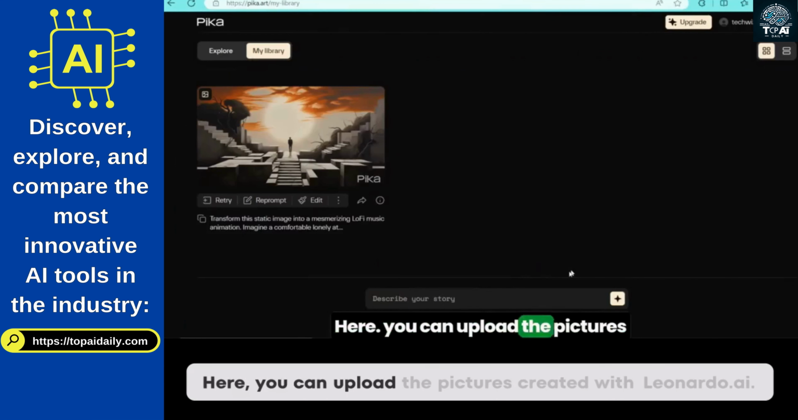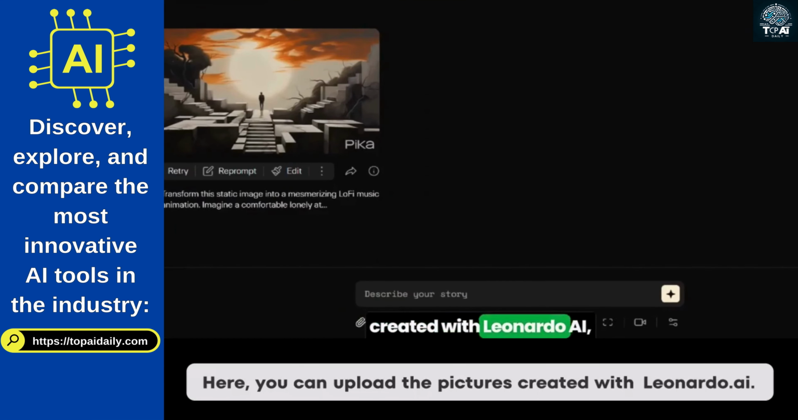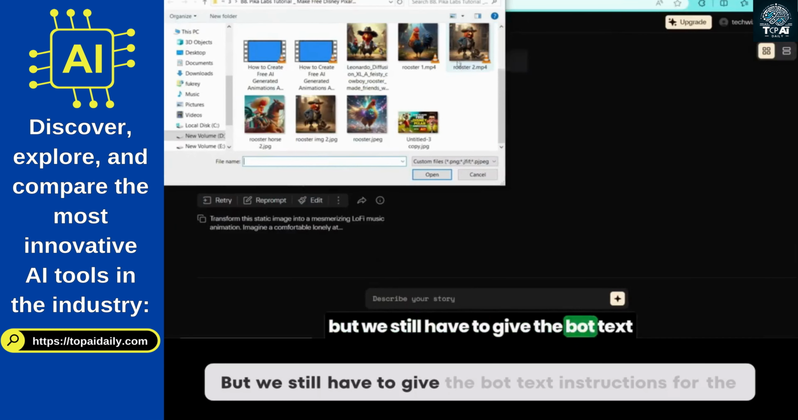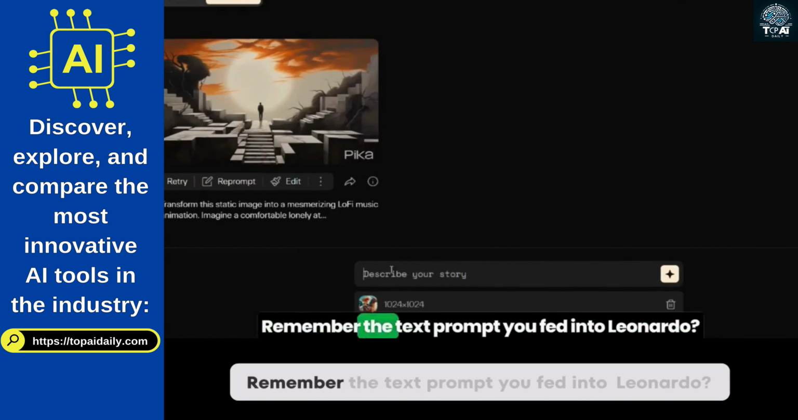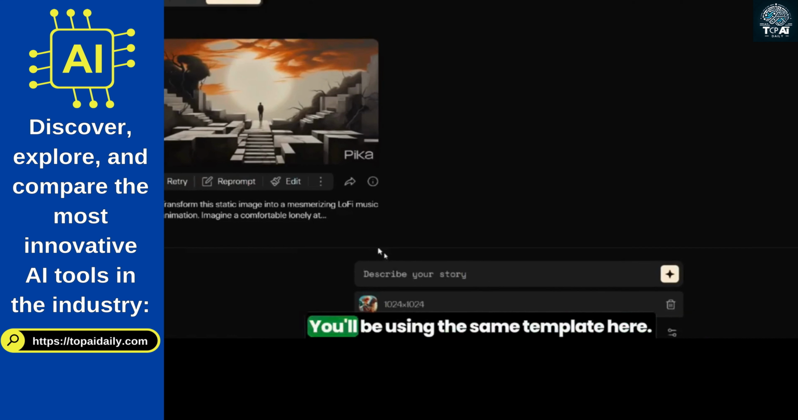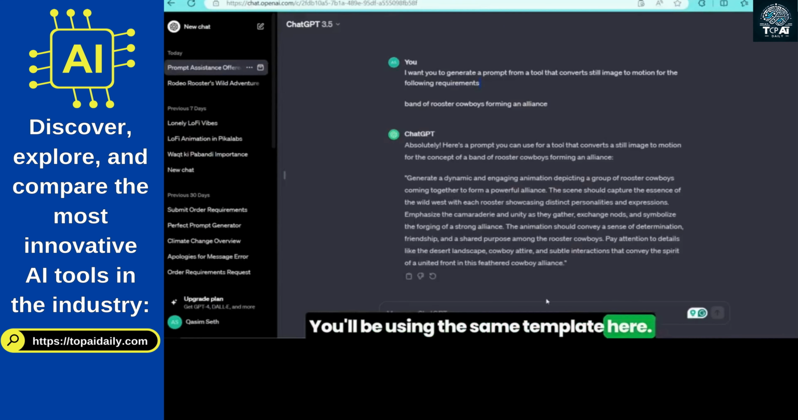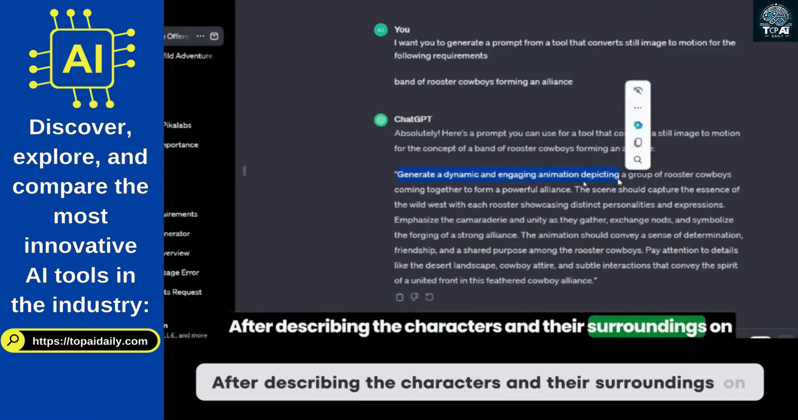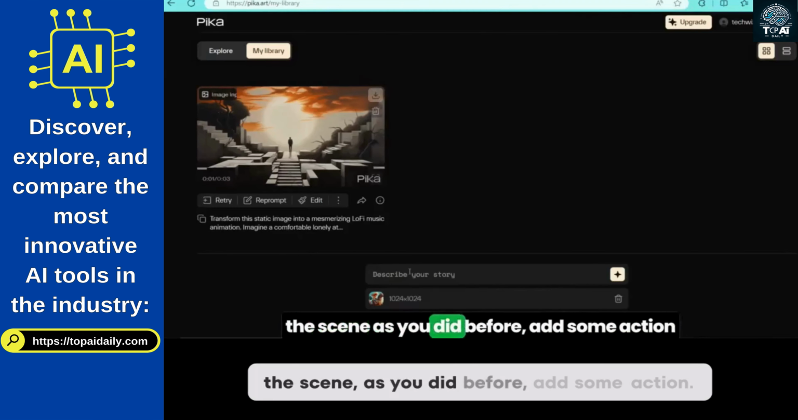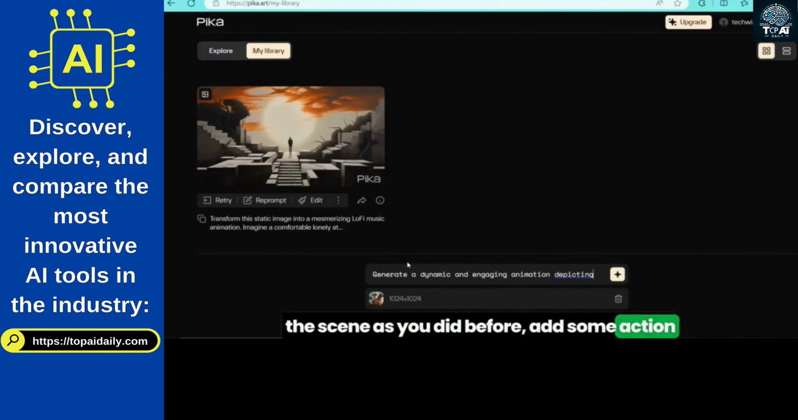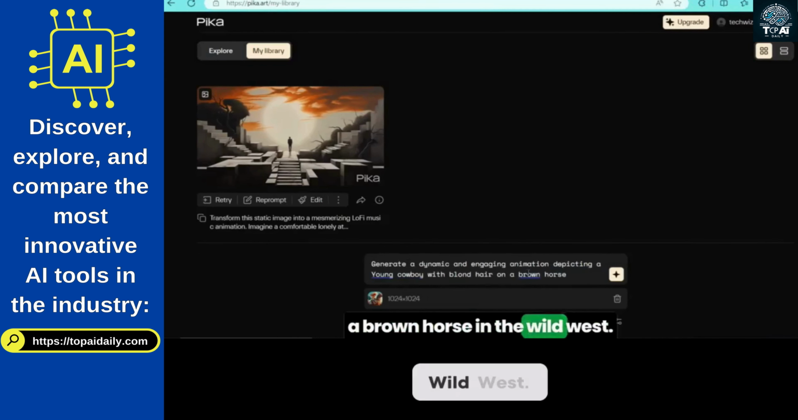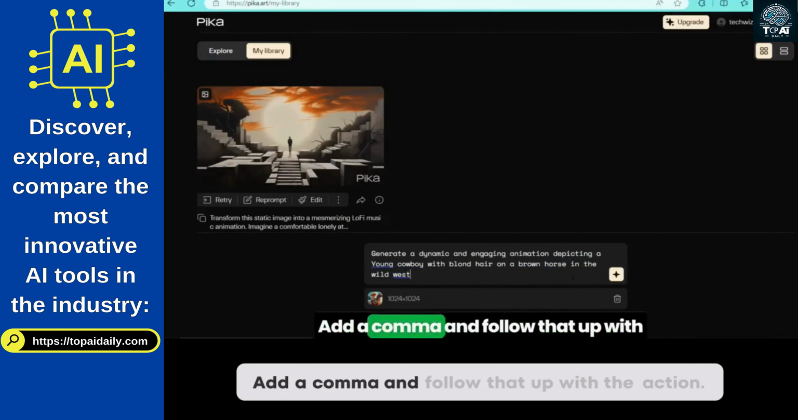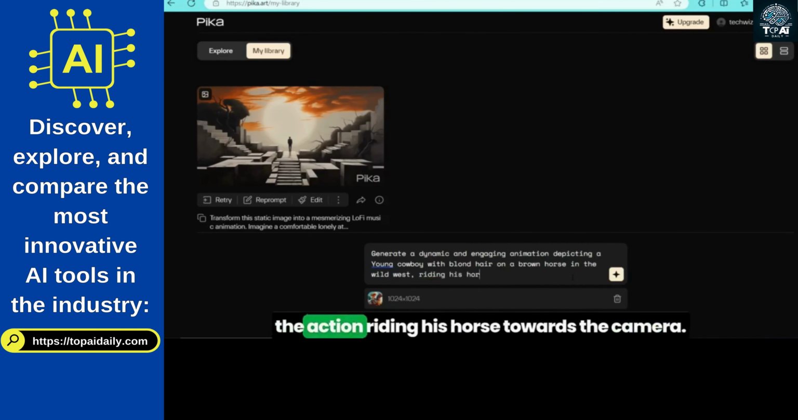Here, you can upload the pictures created with Leonardo.ai, but we still have to give the bot text instructions for the animation we wish to generate. Remember the text prompt you fed into Leonardo? You'll be using the same template here. After describing the characters and their surroundings on the scene, as you did before, add some action. A young cowboy with blonde hair on a brown horse in the Wild West. Add a comma and follow that up with the action, riding his horse towards the camera.